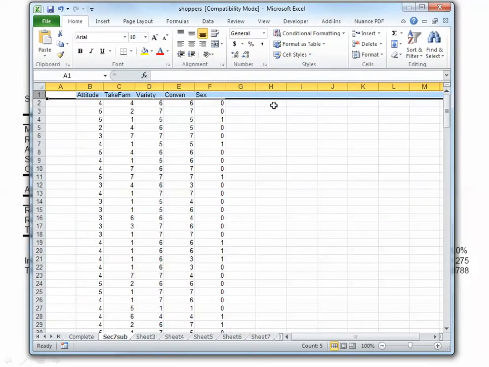The first question was, what is your attitude? Second is, how do you feel, is this mall family friendly? Number three, does it have adequate variety? Is it convenient? And then finally, they asked the gender of the respondents. And there's more information in this survey, but that's all that I've included in this.